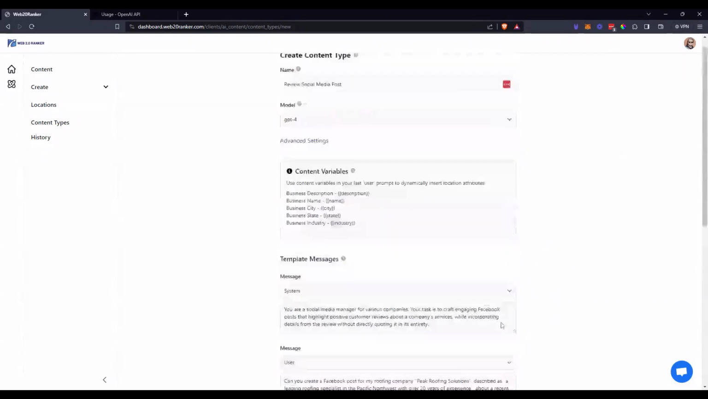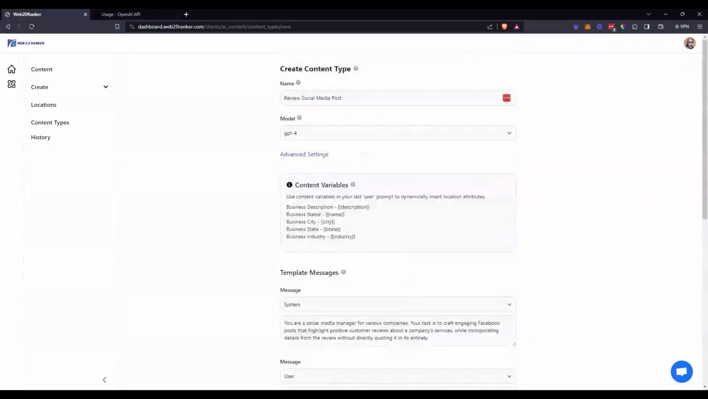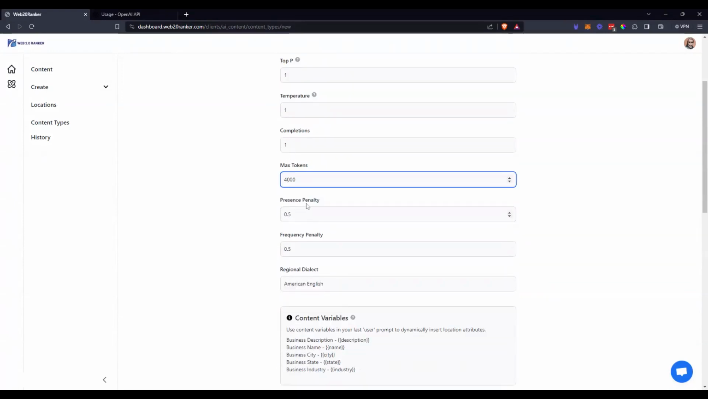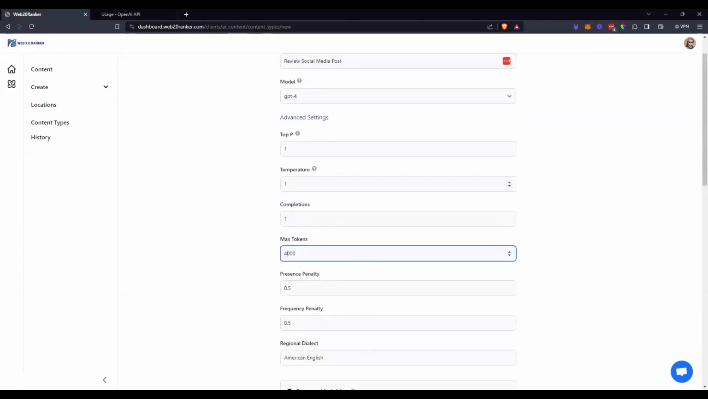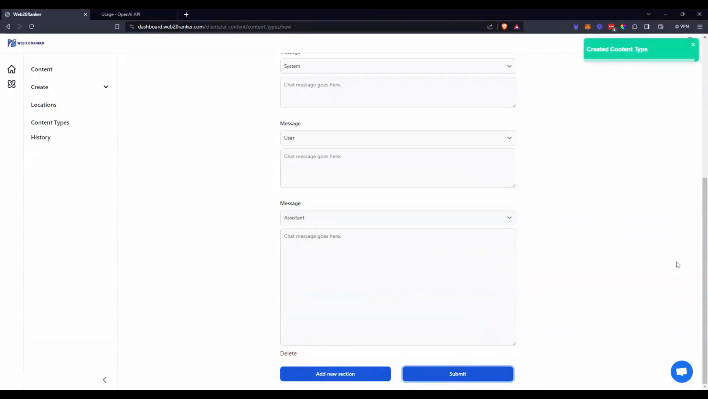Once this is all filled out and done, we go ahead and click submit. Oh, and we can actually come back up here. There are some advanced settings. You can change the max tokens. I think this goes up to 4,000 on the API side. This will allow you to get longer outputs. Presence penalty and frequency penalty essentially just make it more unique, less repetitive. Temperature makes it more creative. You can play around with some of these advanced settings if you'd like, but I'm going to go ahead and submit this and save it.